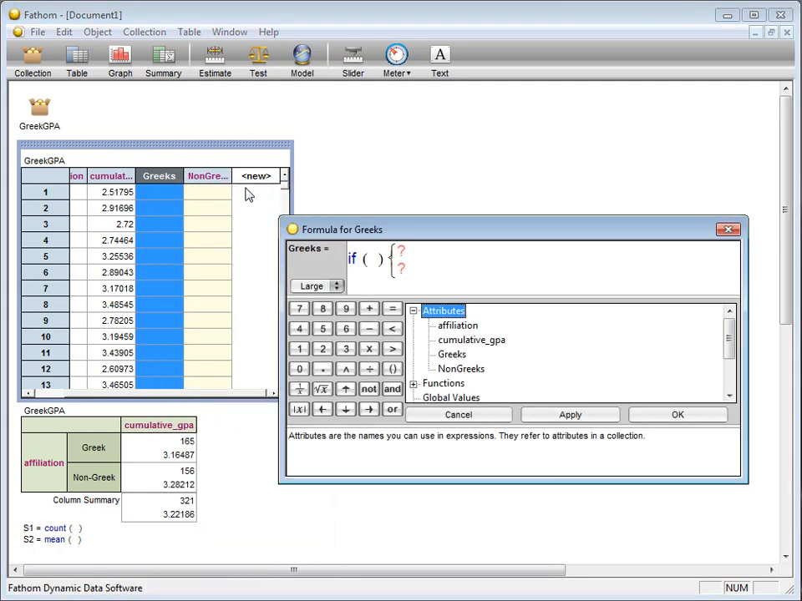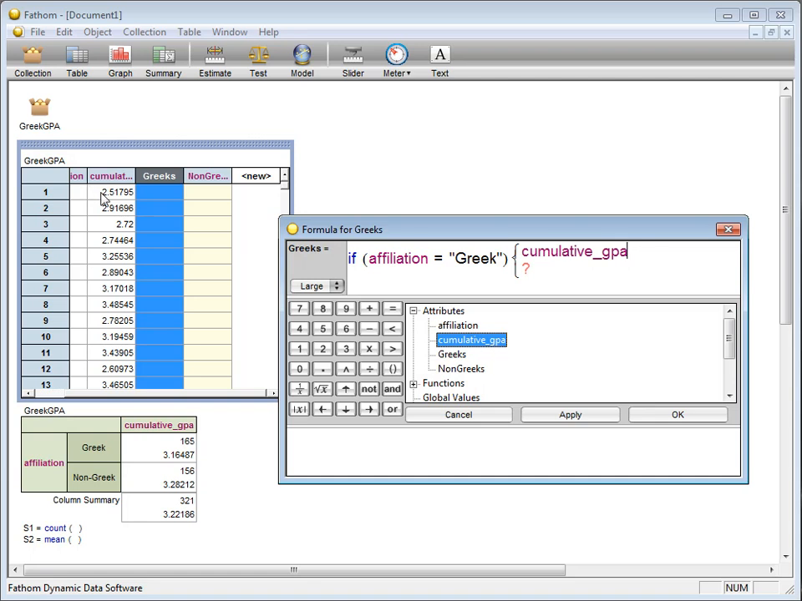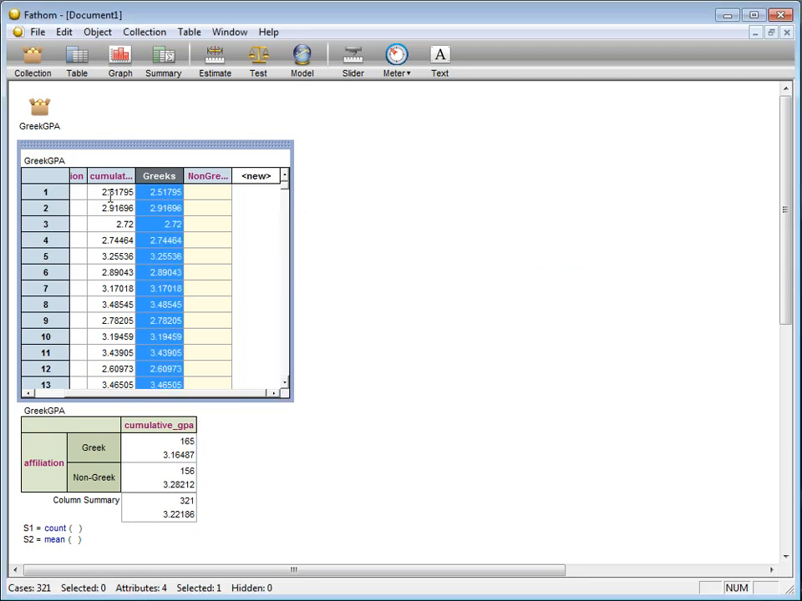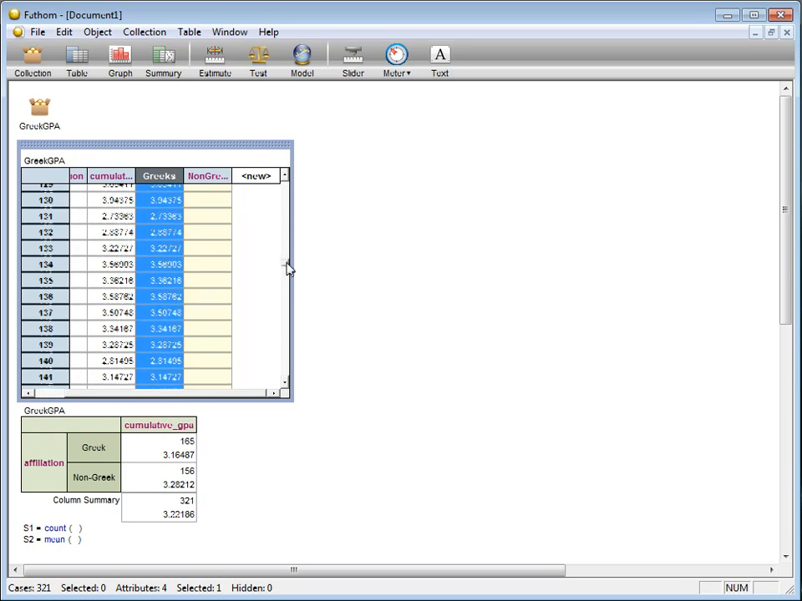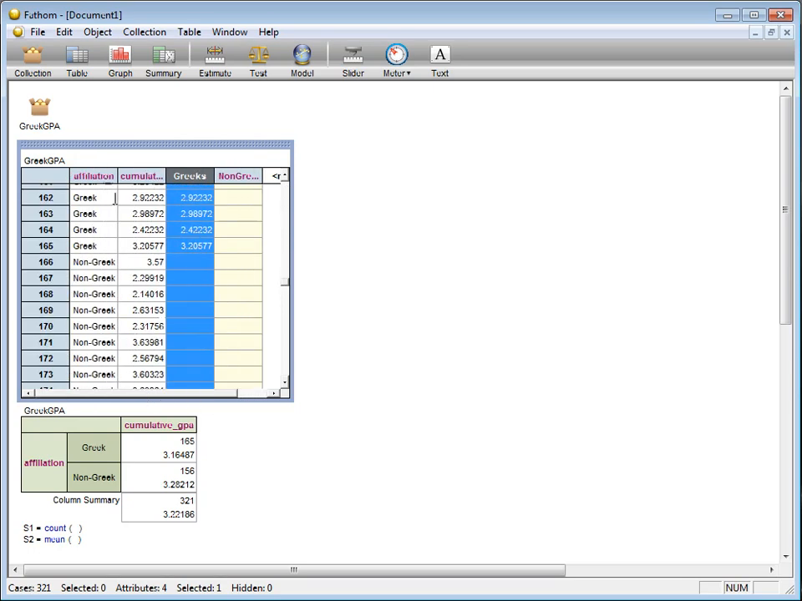I'm going to put the formula: if affiliation is equal to Greek, then take the cumulative GPA, that is the item from this attribute column. If the affiliation in the appropriate row is not equal to Greek, then just insert a blank string. And so it simply moves over the data in this cumulative GPA attribute column unless the leftmost column, the affiliation column, is not Greek. For example, in this case, it did not move that over.